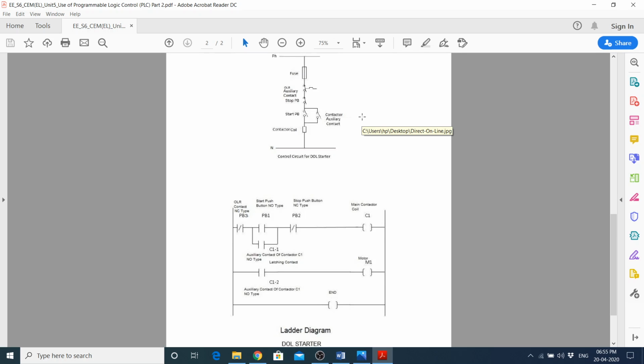But both the paths are at present in open type. That is, this is an open contact, normally open contact, NO type. The start push button is there, and the normally open type auxiliary contact of the contactor is there. So the current will not be able to flow either through this path or through this path. Current will not be able to flow unless and until the start push button is pressed.